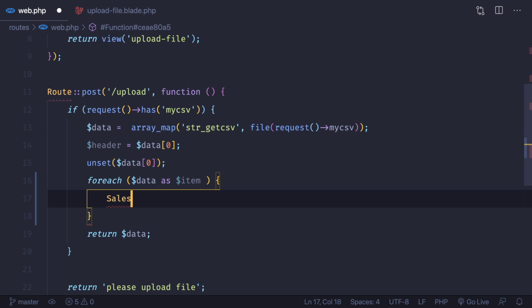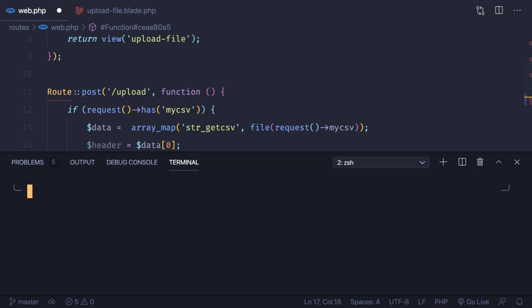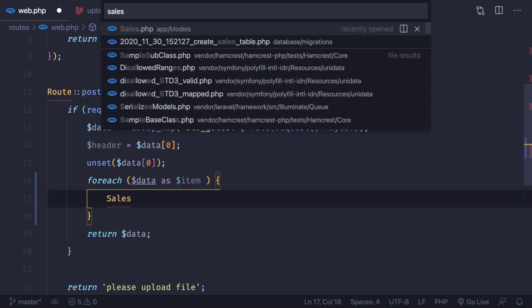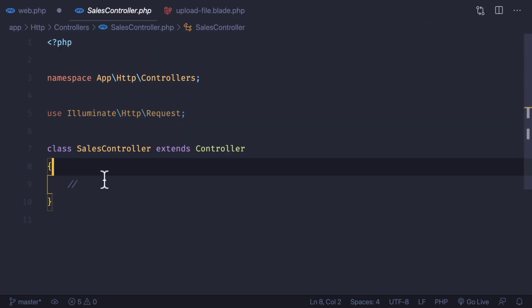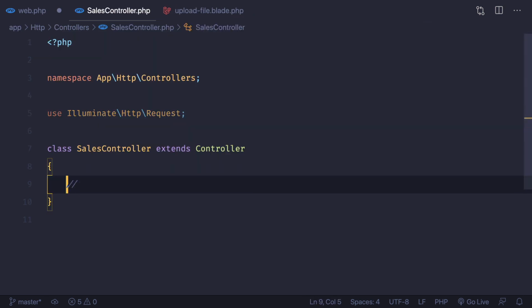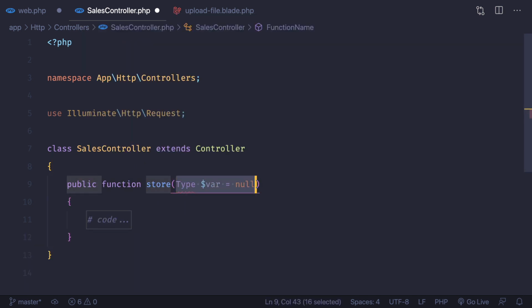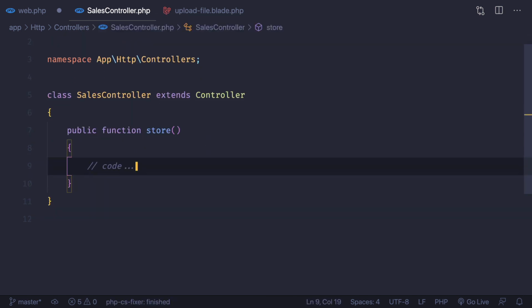So why not create a controller? So let's create a controller. PHP artisan make controller called SalesController, and here we go. And now I go to SalesController. Here we are creating a function, public function called store, and this is going to store the data.